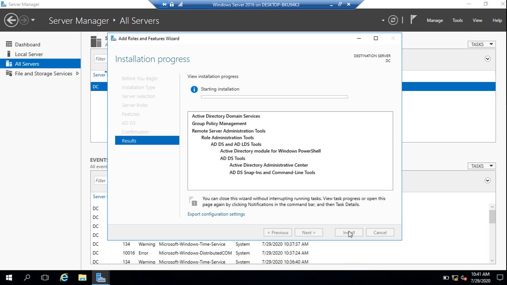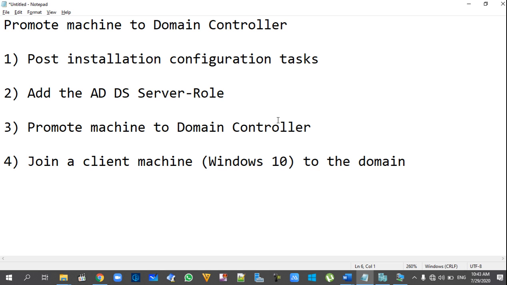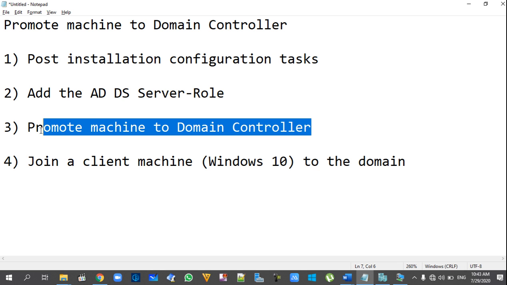This will take a while. I pause the video and come back when the installation is done. The installation is done. It took about a minute for me to install this service. Now we are going to do the third step, which is promoting our machine into a domain controller.